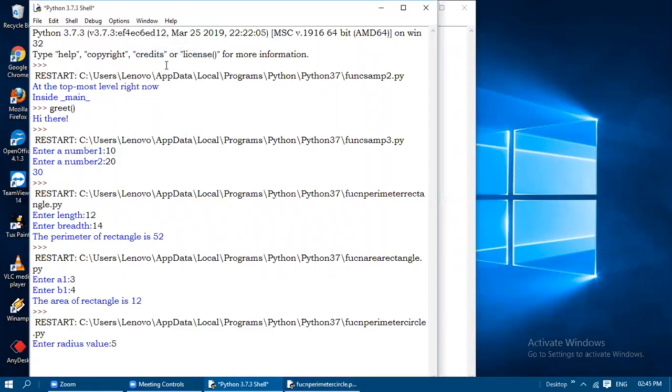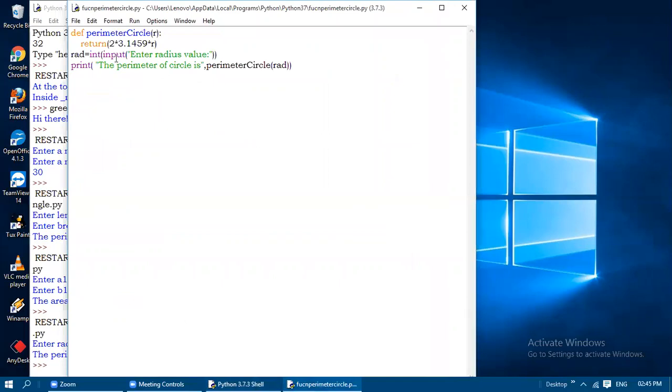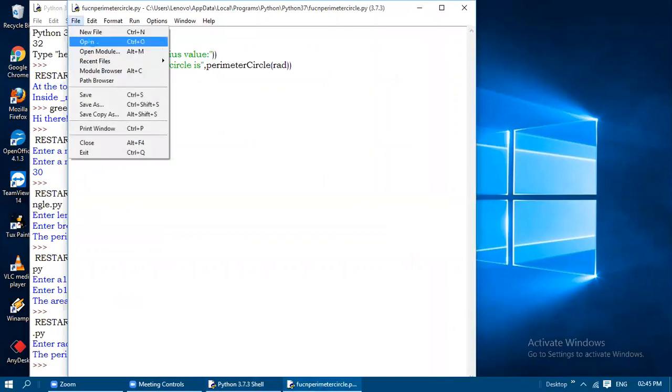Okay, so 5 we will enter. So the answer is 31.459. Many zeros after that 3. So like that we will get the perimeter of circle answer. Okay, so next we will see another program.